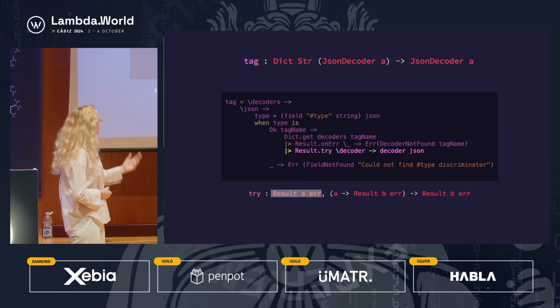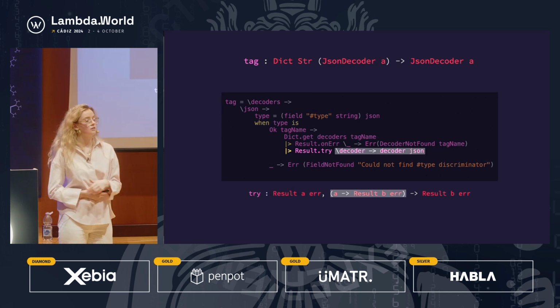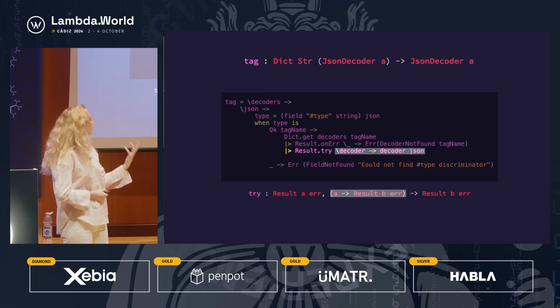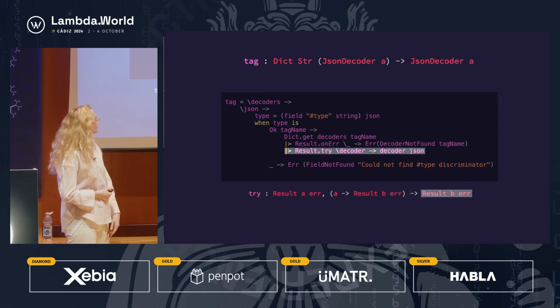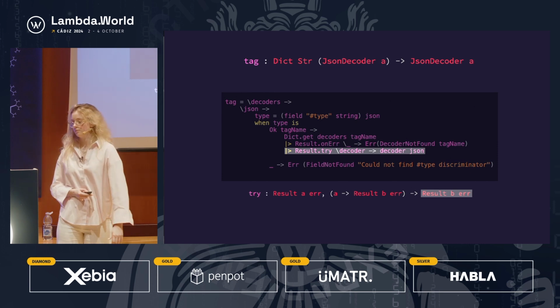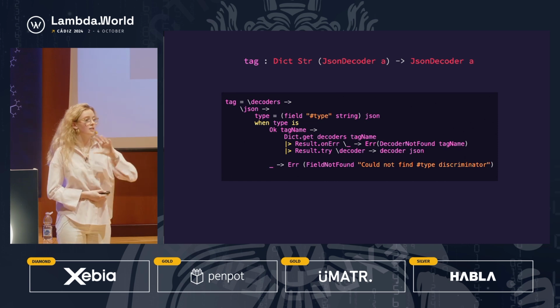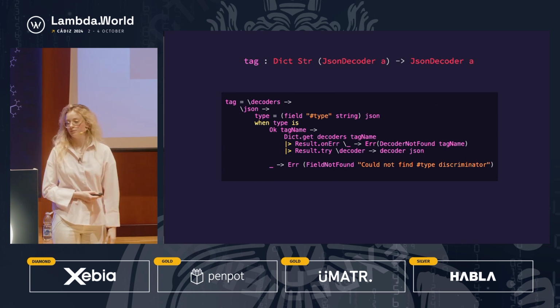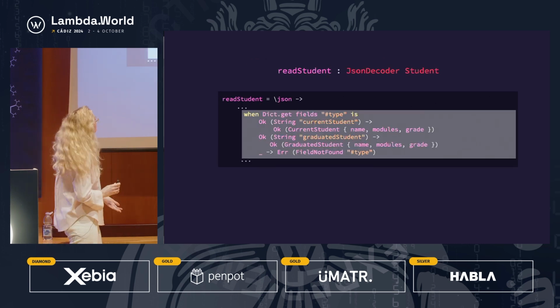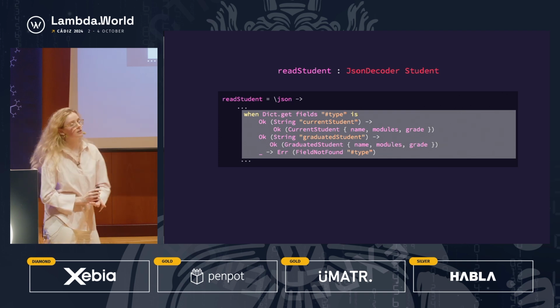So result.try takes a result, and then a function from A to a result of B, an error, and returns a result of B or error. And this leaves us with a nice tag decoder, which we can use to try and streamline our verbose solution. We can take what we had here and replace it with the following.